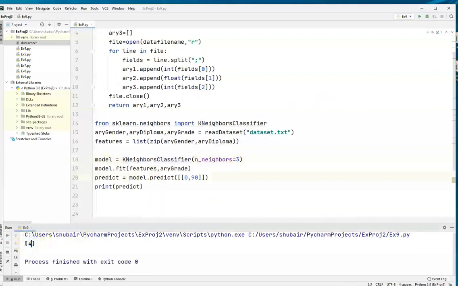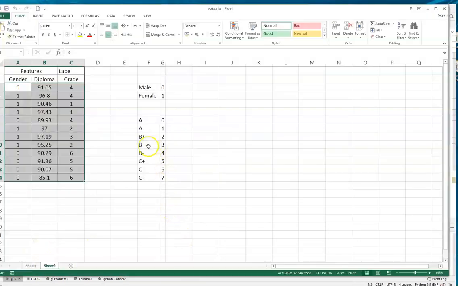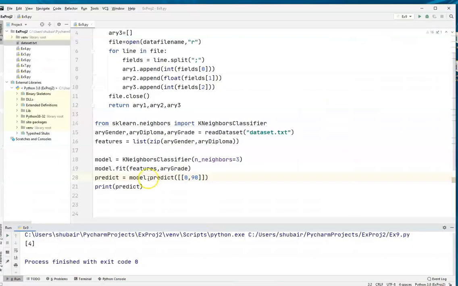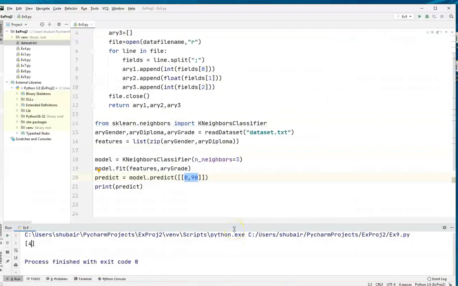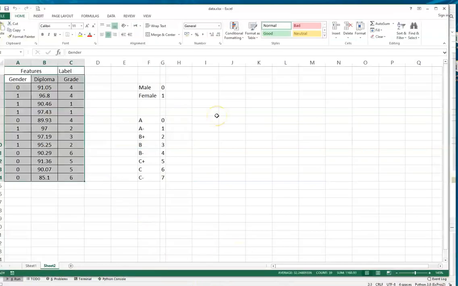Okay, now the program gave me 4 as a predicted value, and if you remember, 4 means B minus. The program now predicted for a student getting 90% in his diploma, the graduation GPA will be B minus, will be 4, and 4 means B minus. Of course, this prediction is based on the data that I already trained the model on.